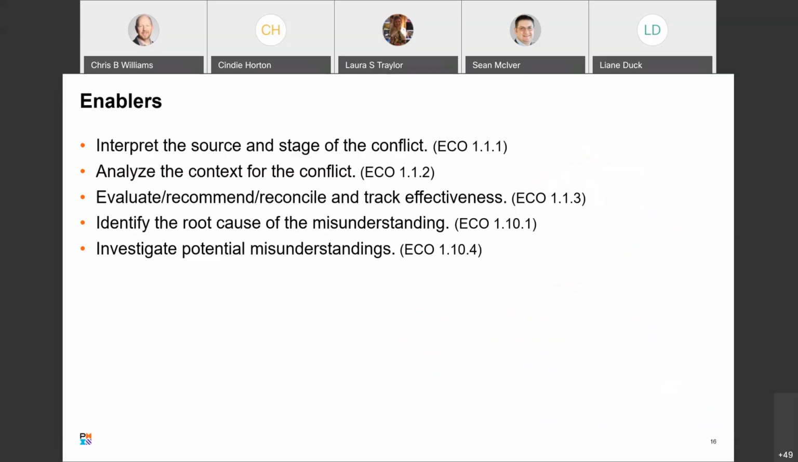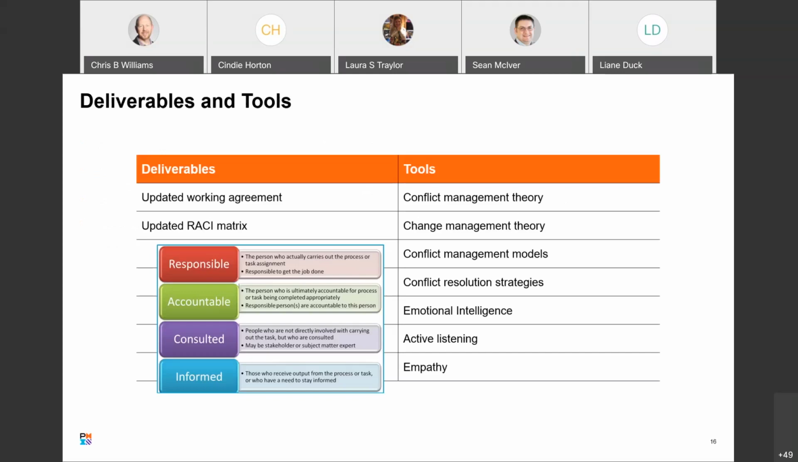So enablers, we have: interpret the source and stage of the conflict, analyze the conflict and the context for the conflict, evaluate, recommend, reconcile, and track effectiveness, identify the root cause and the misunderstanding, and investigate potential misunderstandings before they happen. All right, so deliverables, we have an updated working agreement, which is probably going to be an output coming out of this, and we also have an updated RACI matrix.